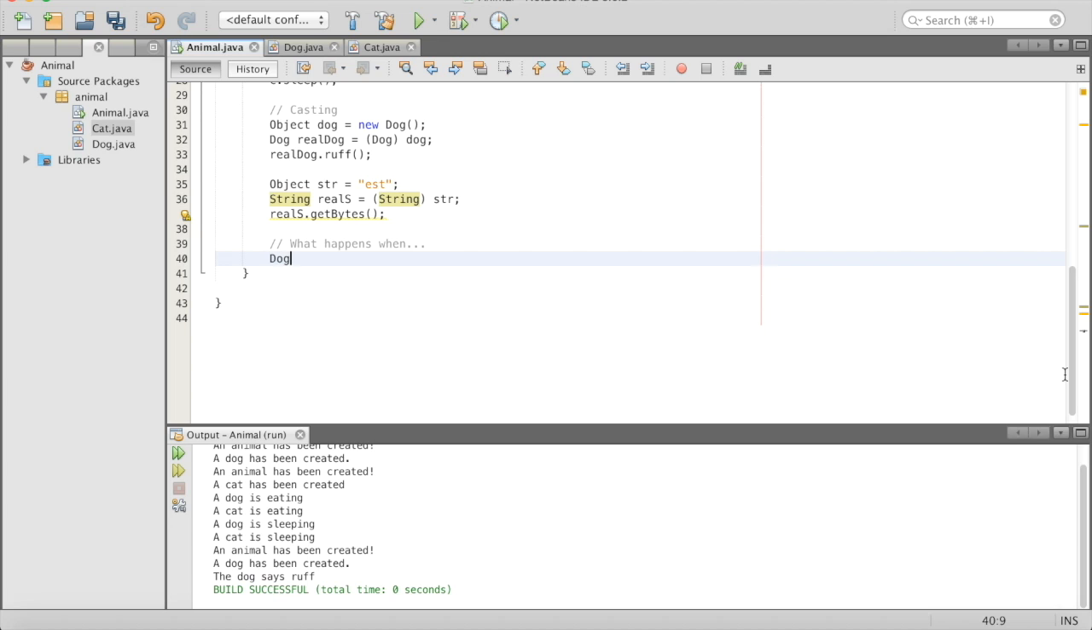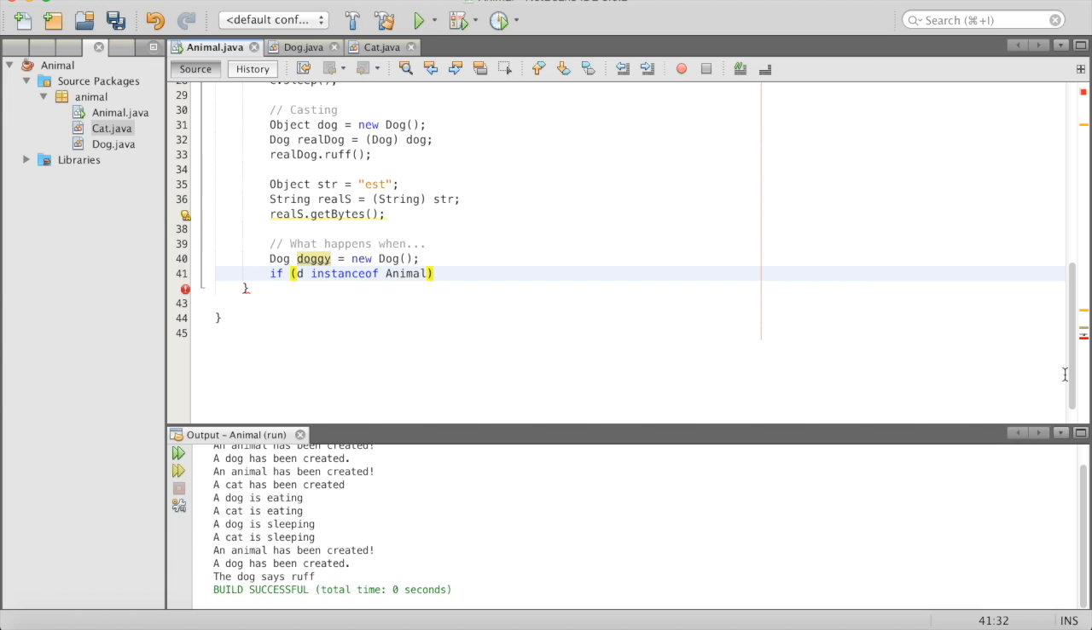So what if we do doggy equals new Dog, creating a new dog, and then we do if d instanceof Animal, which basically means, is d an instance of the animal class? Here the answer is yes, because a dog is also an animal, which is also an object. Hierarchy, superclass, subclass, I hope that's ringing some bells. And then we'll do an open close curly bracket.